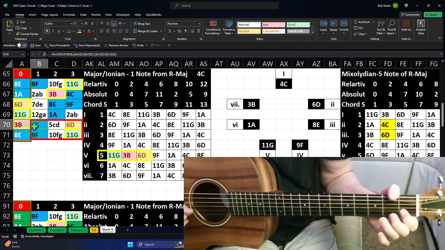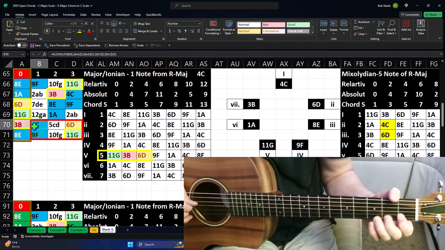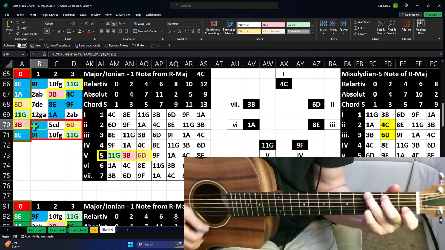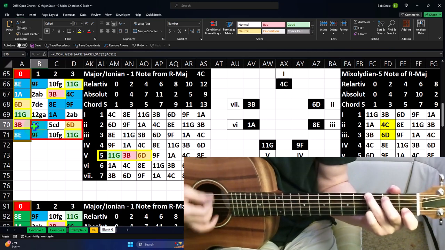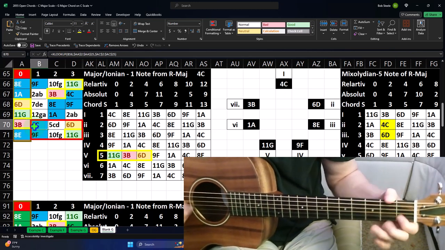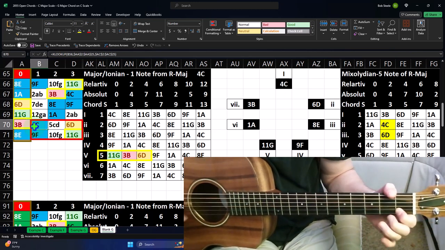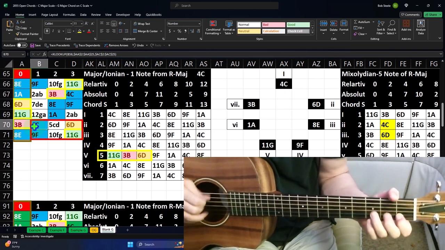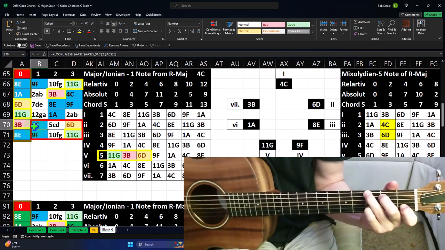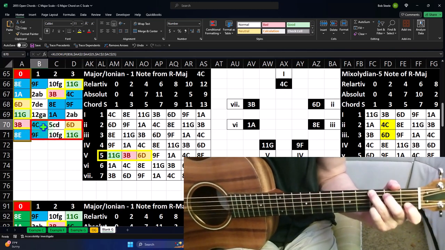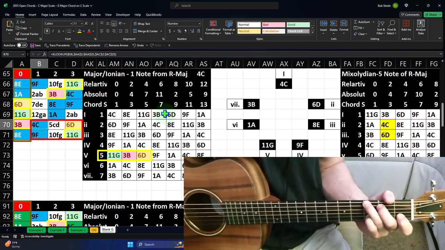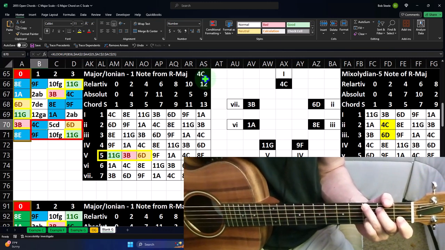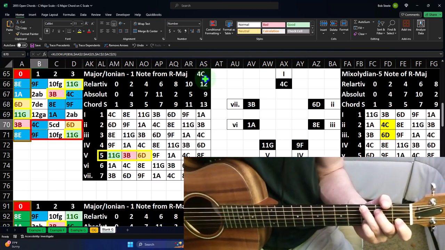F, back to a G, right? I'm just noodling the same little thing down on this over all three of them because I'm imagining myself basically in the key of C.